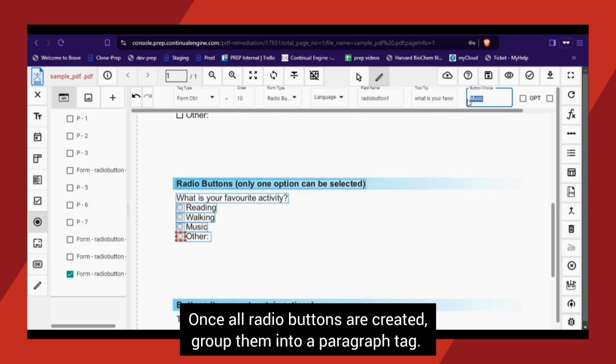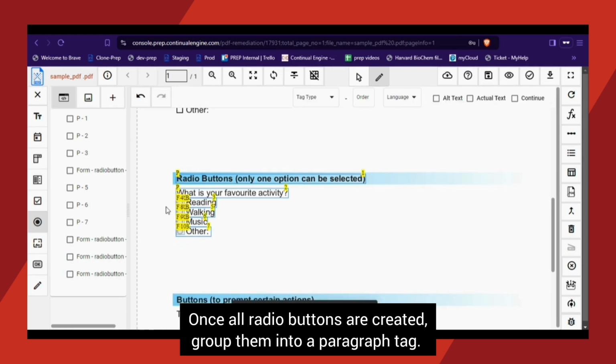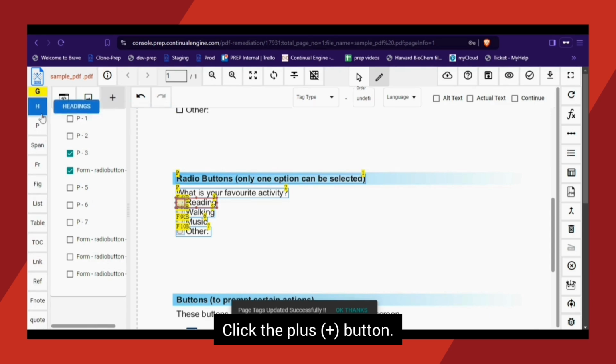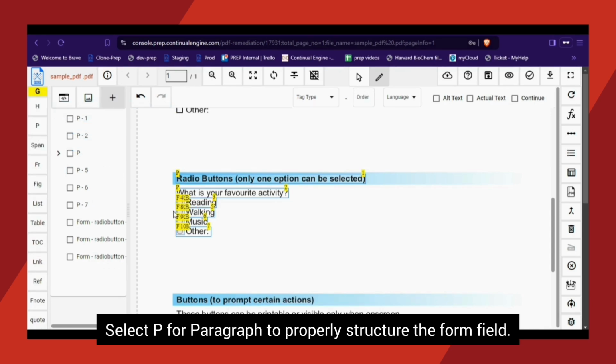Once all radio buttons are created, group them into a paragraph tag. To do this, select a radio button box and its choice. Click the plus button. Select P for paragraph to properly structure the form field.